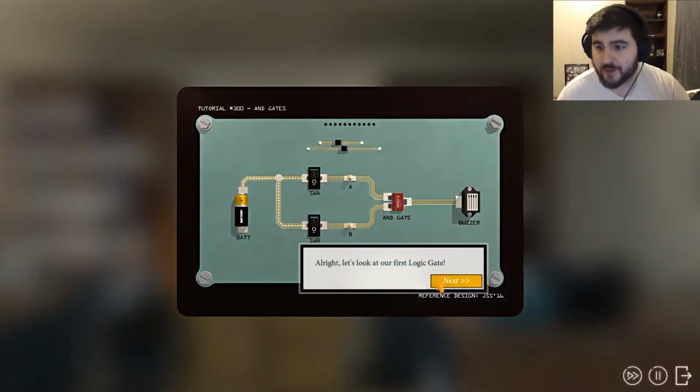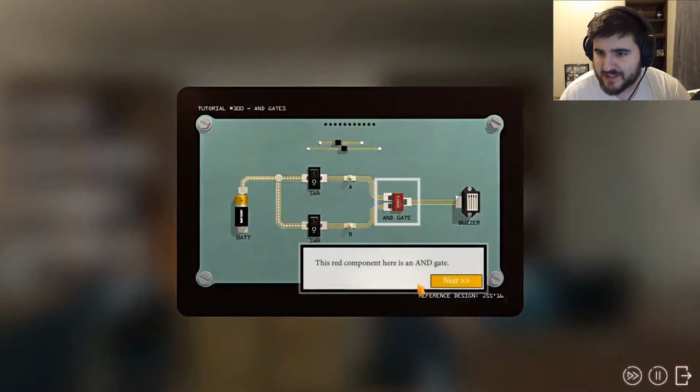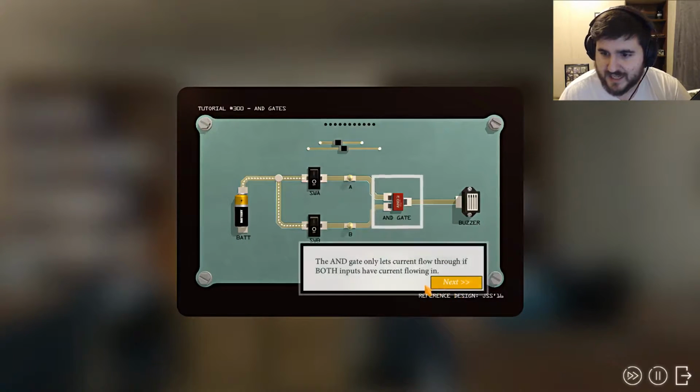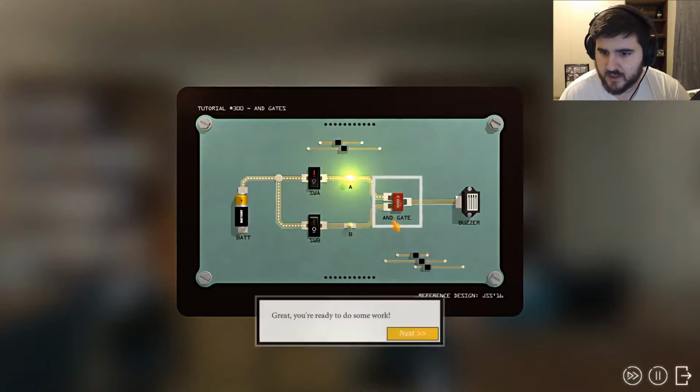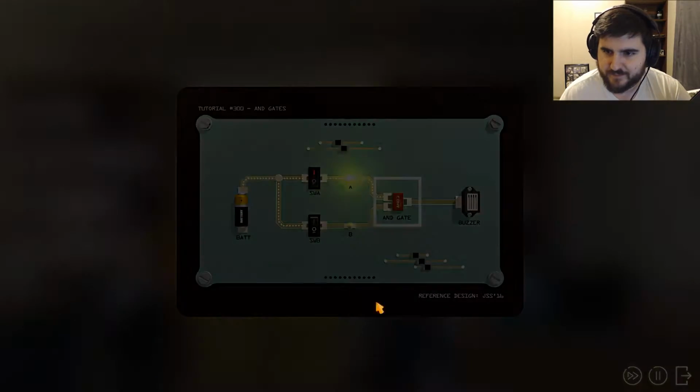Alright, let's look at our first logic gate. Now we're getting into the money. The red component here is an AND gate. The AND gate only lets current flow through if both inputs have current flowing in. Try it for yourself. Okay. Great, you're ready to do some work.